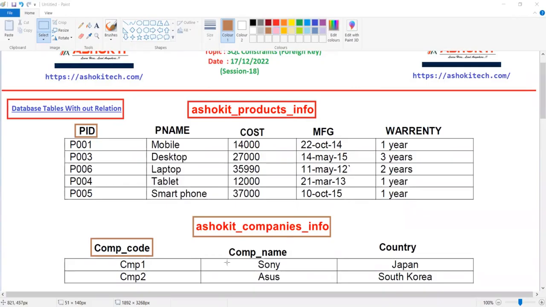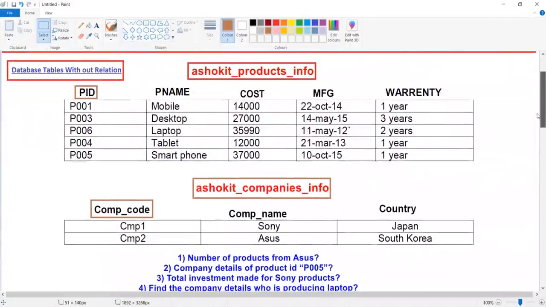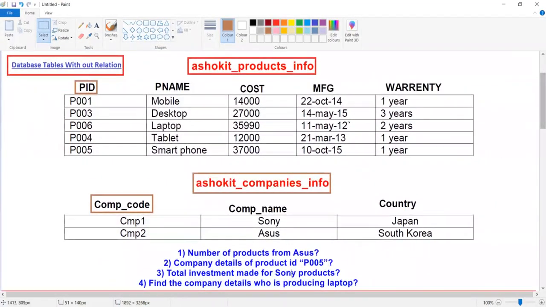Based on these two tables of information, can you please try to answer these questions? Can you find the number of products from the Asus company? Is it possible? No, you cannot. Is there a way to find the company details of the product whose product ID is P005? Is it possible, sir?